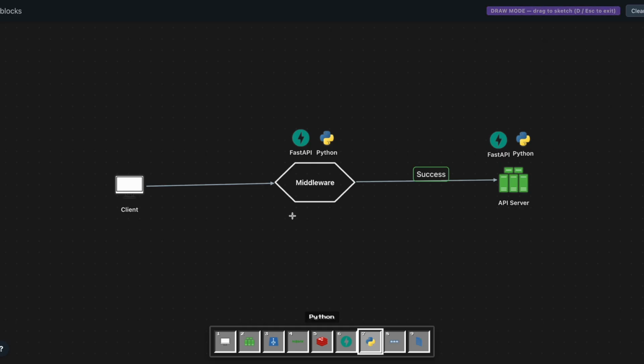So a request arrives, and then the middleware asks one question. Does this caller's bucket have a token? Now if it does, it takes one, and the request goes through to the endpoint. If it doesn't, the endpoint never runs, and the client gets back a 429.